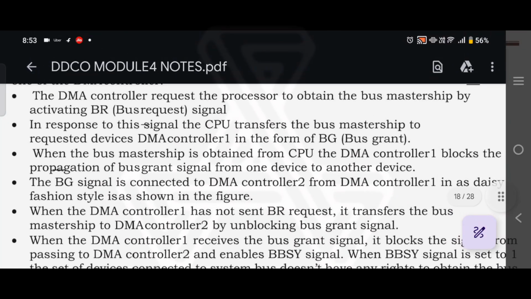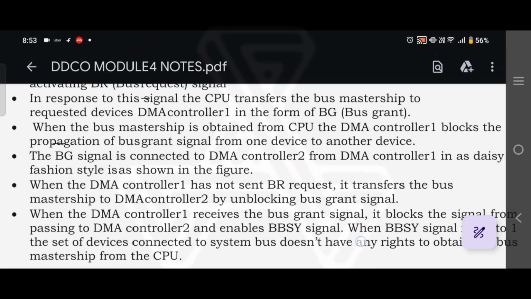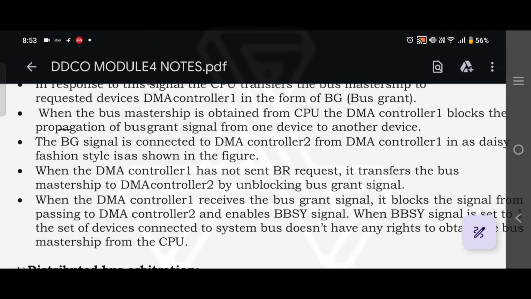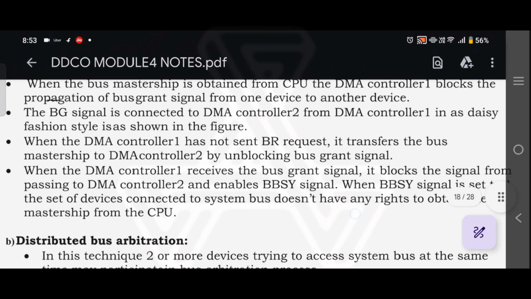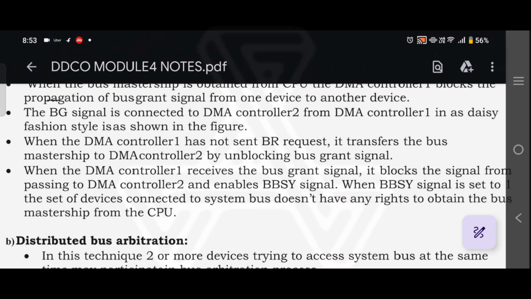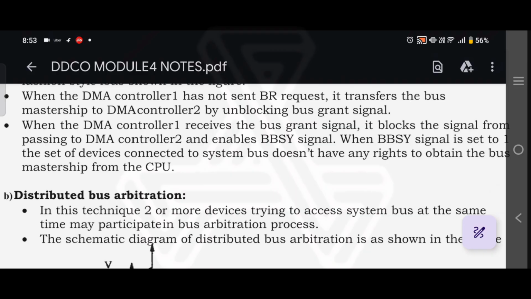When the bus mastership is obtained from the CPU, DMA controller 1 blocks the propagation of the bus grant signal from one device to another. The BG signal is connected from DMA controller 1 to DMA controller 2 in daisy-chain fashion, as shown in the figure. When DMA controller 1 has not sent a BR request, it transfers the bus mastership to DMA controller 2 by unblocking the bus grant signal.